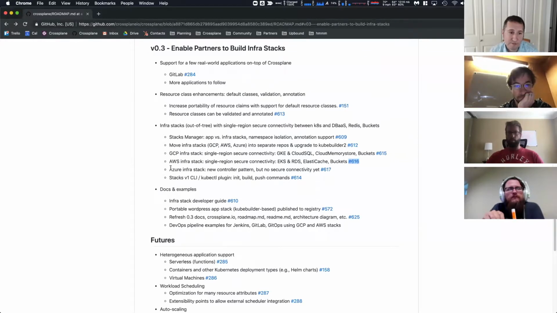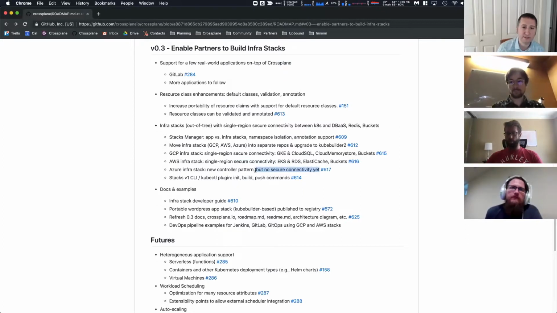And then Azure is very similar. Dan is basically going to be working on that, and then he's going to be adding in secure connectivity as an aspirational goal. That might get added in just because they're making a lot of progress and have pretty high velocity. So he's going to tackle the strongly typed stuff and then come in and do the Azure infrastructure stack controller pattern refactor, and then probably just tackle this single region secure connectivity in the 0.3 timeframe by the end of August. So excited about that.